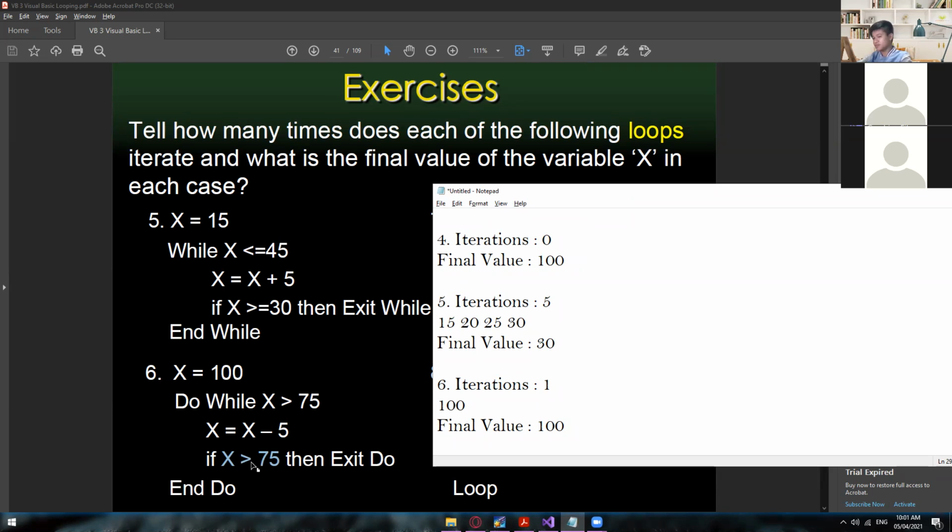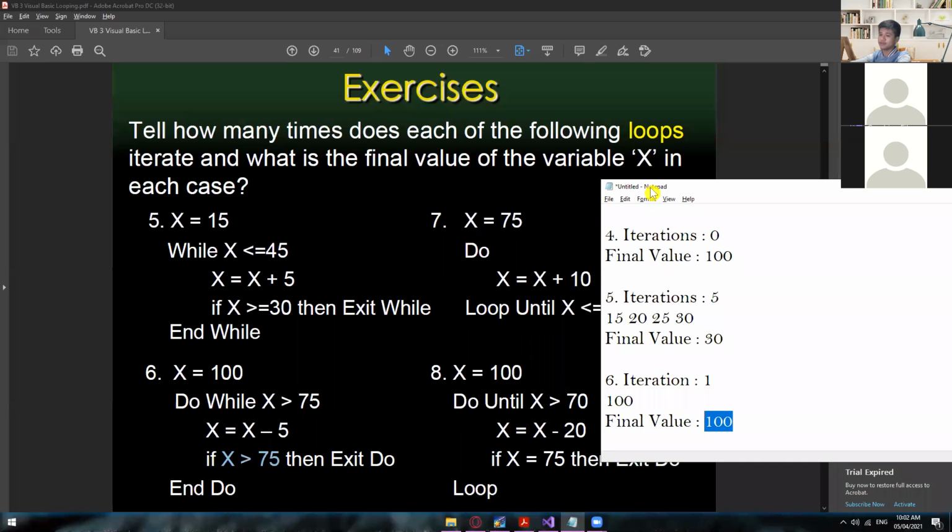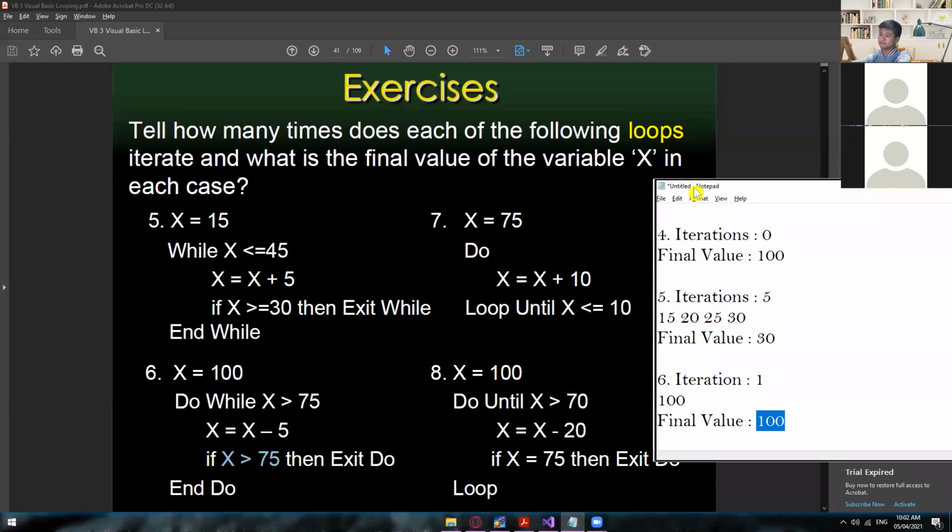So you guys need to check if this condition was already met. If this is already met, then you have to exit the looping. I hope that you guys were able to follow number 6. So it will only iterate one time, and the final value is 100. So are we clear with number 6?